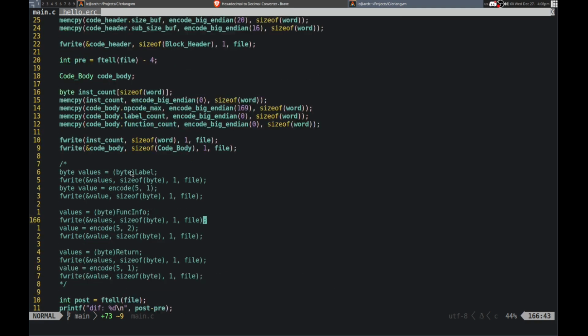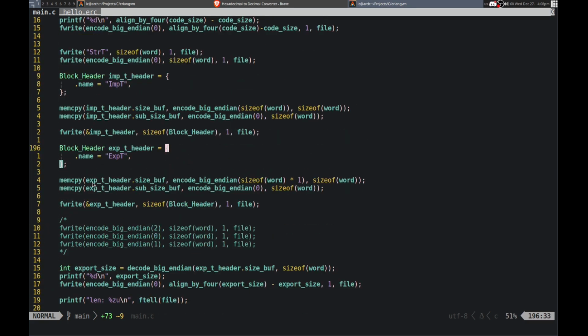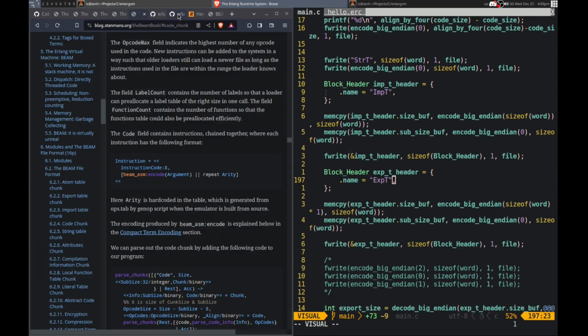I think this worked though. So let me just make sure. No, not there. In the export table. So we write that. That's the total size of it. This isn't, it says subsize, but it's really the number of atoms. Or the number of things in the export. Let me just make sure that's right, actually. Now that I'm thinking about it.